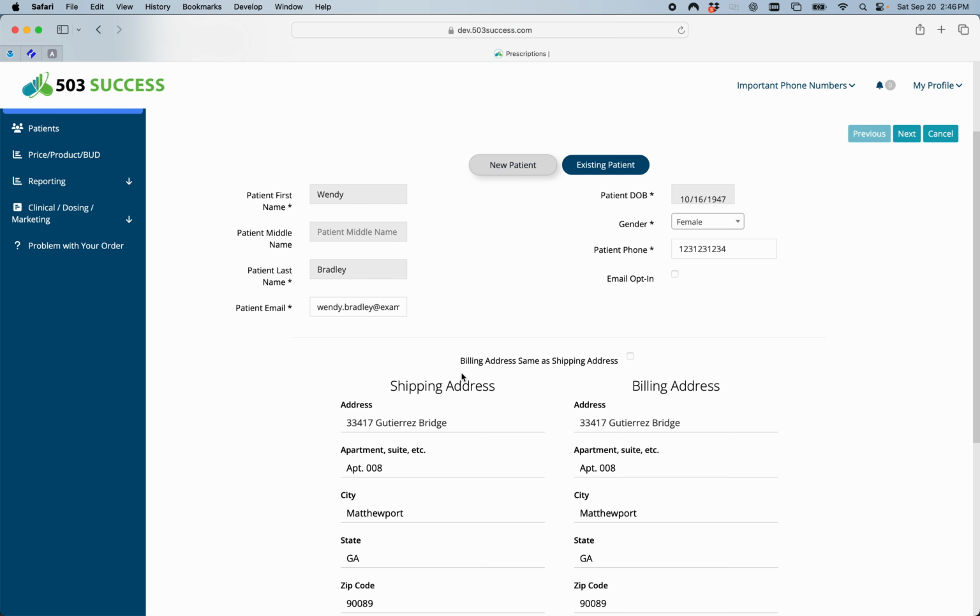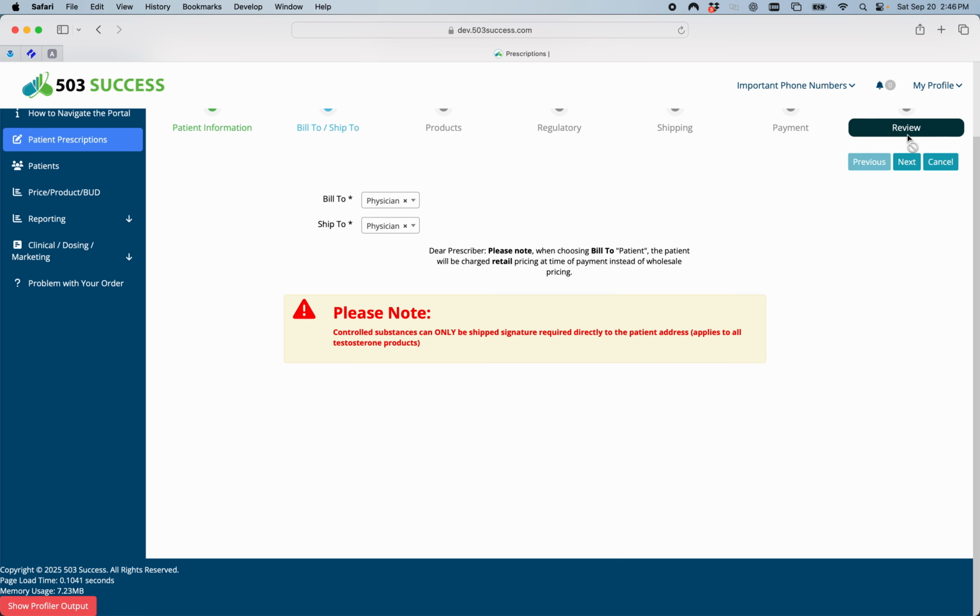The advantage here is now I'm not creating multiple records for a single patient. I don't have to worry about accidentally entering their data wrong because it was already entered into my system. We just need to check and make sure everything is complete. Either way, once I'm done with this form, I would just come up here and hit next.